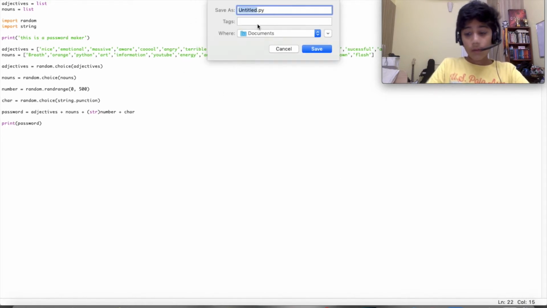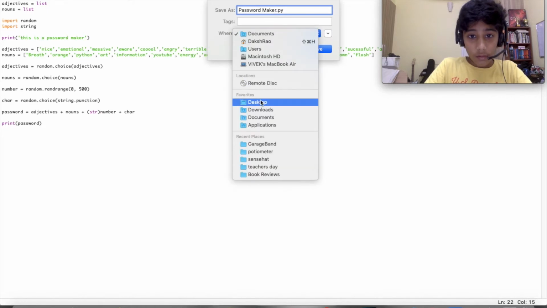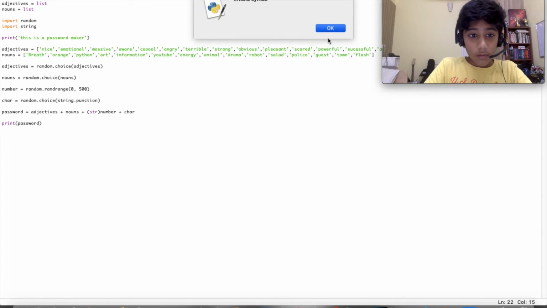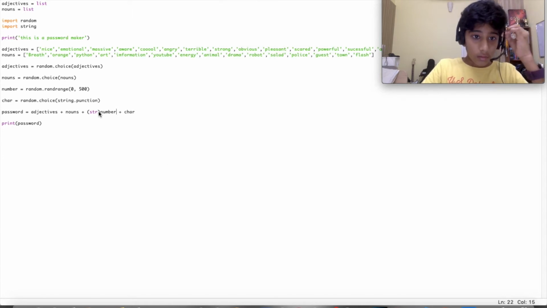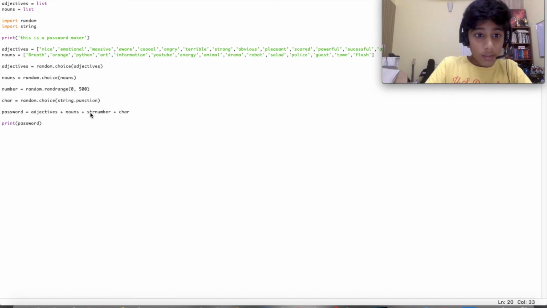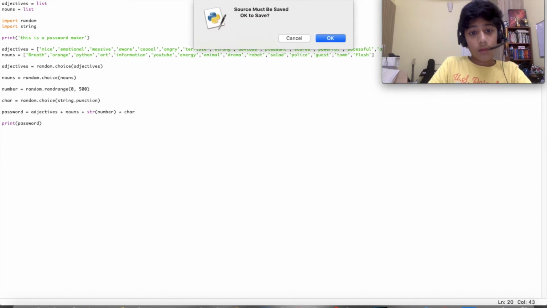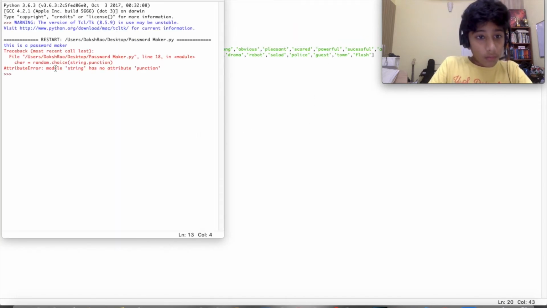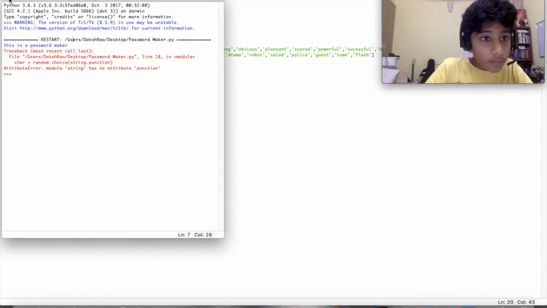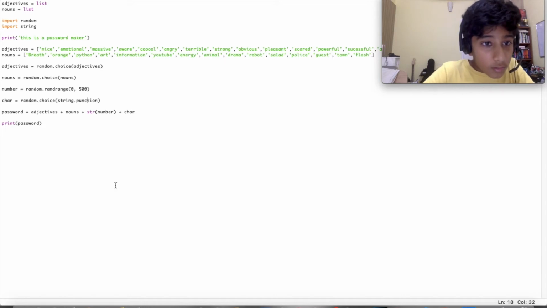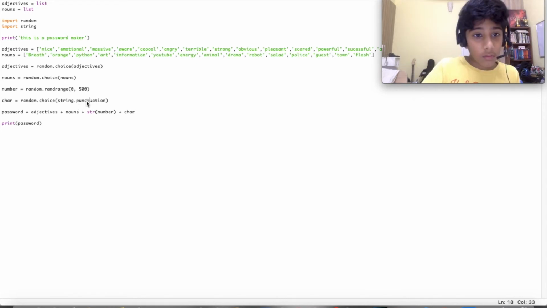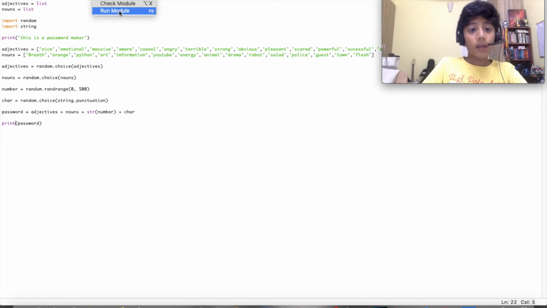I'll name it password maker, and I'll just put it on the desktop. It says invalid syntax. So sorry guys, this thing here is supposed to be like this. I must have misspelled the function, so that's not the right spelling. The right spelling is S-T-R. Okay, good. Now we can run it and it should work.